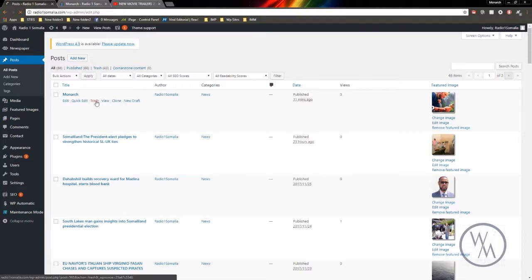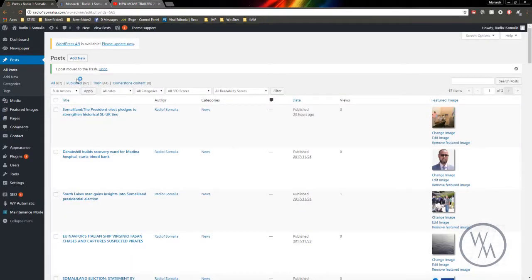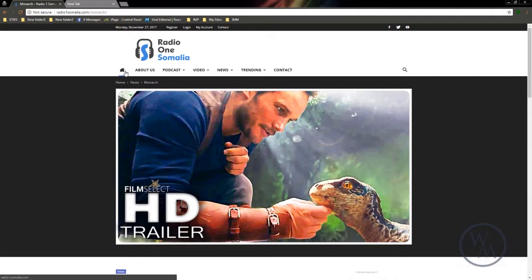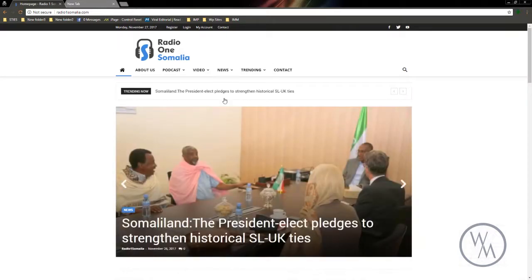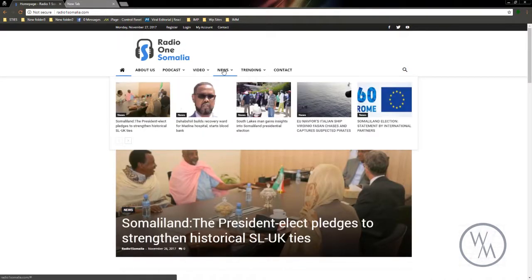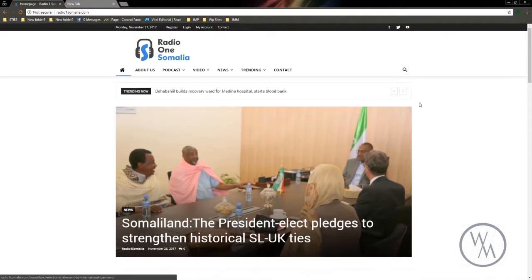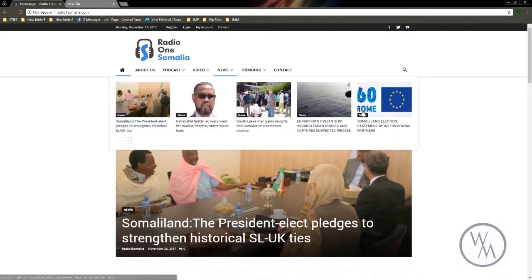If you click trash, basically it's going to remove it. It says over here one post moved to trash, so basically it's been moved to a recycle bin. So then if we go back to the website, that article is no more. If we again go to the news, you see the specific article that we added doesn't exist anymore in it.